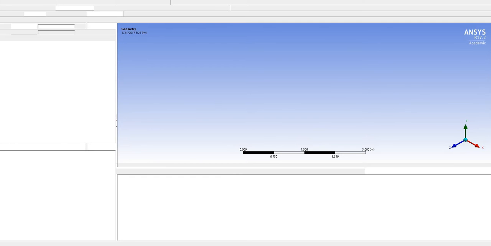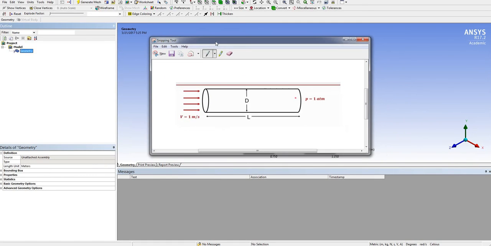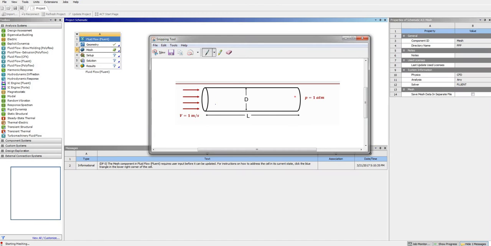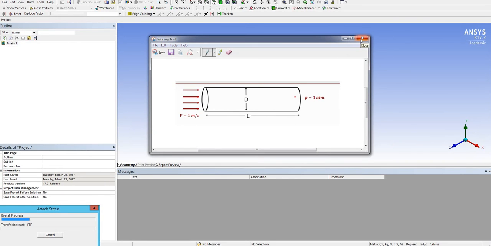Well, that's coming up. Just for reference, this is what our problem looks like. This is the domain. We have an incoming velocity, atmospheric pressure, and a 3 meter long pipe that's 0.2 meters high. And so we just did 0.1 meter, and we're going to use an axisymmetric assumption to help ease the calculations.